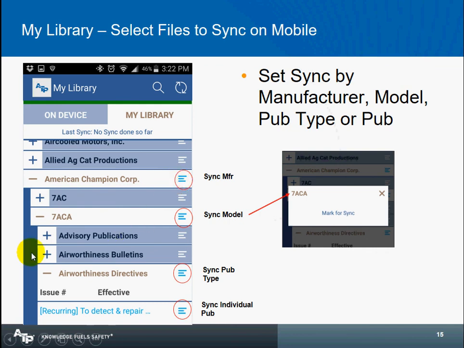Alternately, I may just want to bring the information down for one aircraft. So the 7ACA. If I click sync here, and there's a picture of the box at the right of what it looks like, this will sync all of the information for the model. I can come down and I can sync just by category. I can sync just the ADs or sync just the maintenance publications. So you have lots of granularity depending on how much content you want.